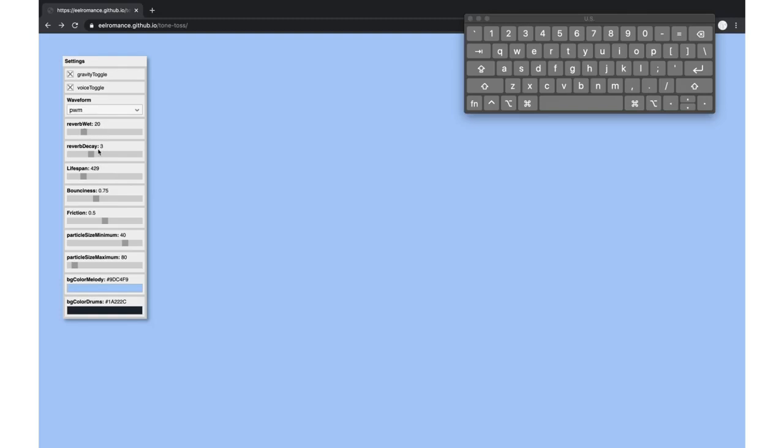A parameter that is in seconds is the reverb decay. That's in seconds. And wet is in percents. So 0 is completely dry, and 100 is completely wet. Particle size minimum and maximum changes the range of the particle size.